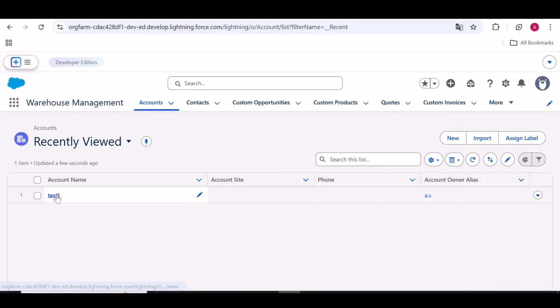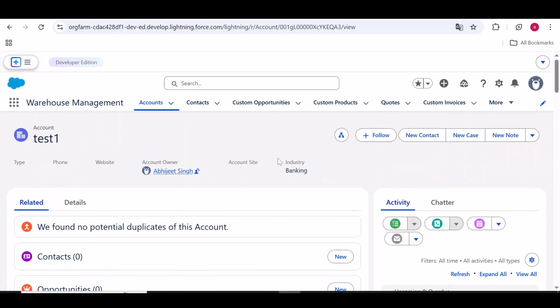Let me show you the created account. So here you can see this is the account test one that we have created, and here in the industry field you can see the pick list value that we have selected. So this is how we can add pick list and the multi-select pick list values in the Salesforce screen flow.